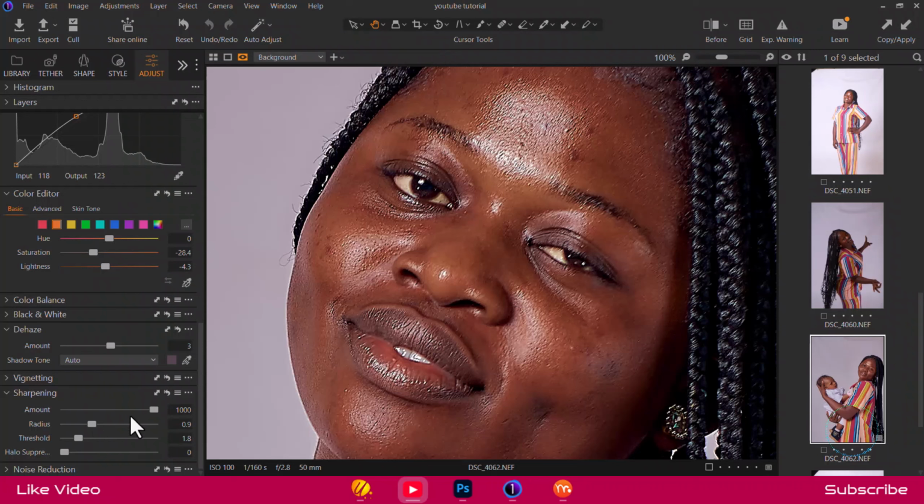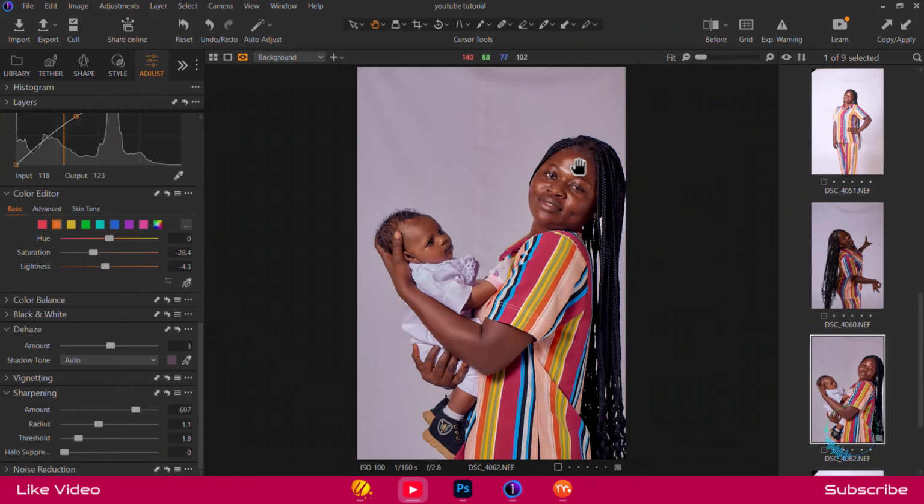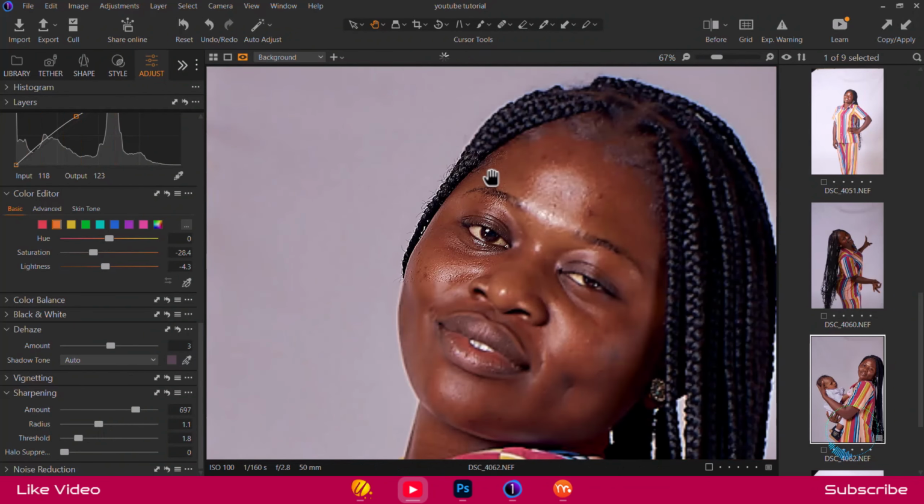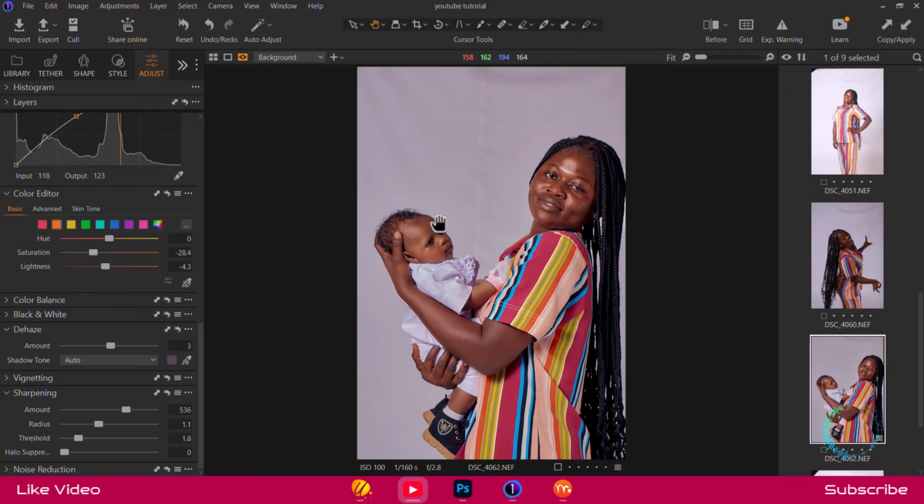For this case, I will keep the sharpness at this level, so somewhere around here is fine, and reduce somewhere around here, so this picture is going to look sharp. Make sure you don't overdo it so the picture doesn't look too grainy, because what sharpness does is it brings out the texture in the picture, and when your picture has a lot of texture already, it's going to look too grainy. So when I am done with this, I can now copy this effect and export it to all the other pictures.